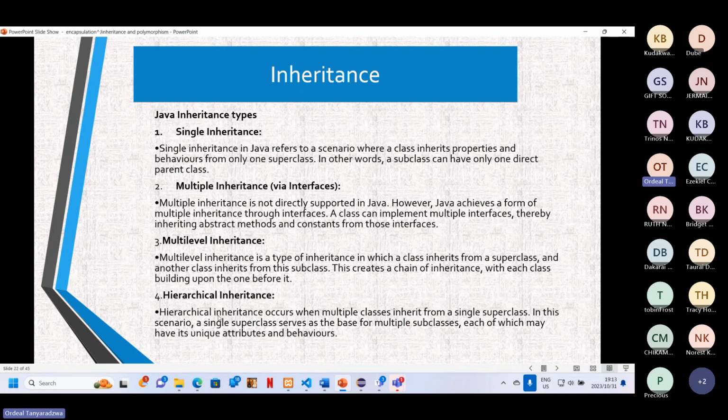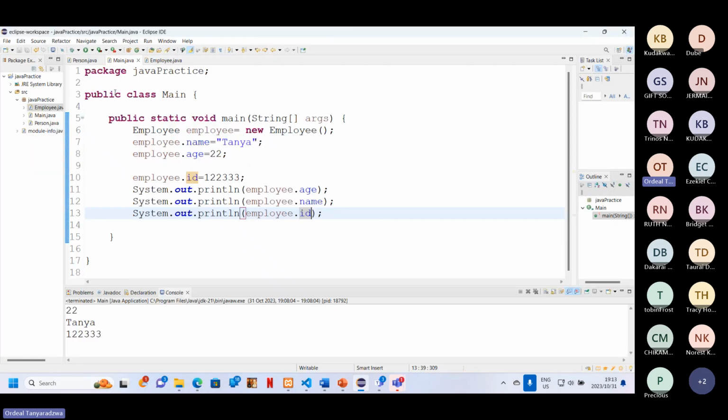It's like in this example here, we then make another class, let's say maybe management, that is also being extended from employee. So we have got person, then employee, then management. So it's more like a chain of inheritance. So that's what we call multi-level inheritance.